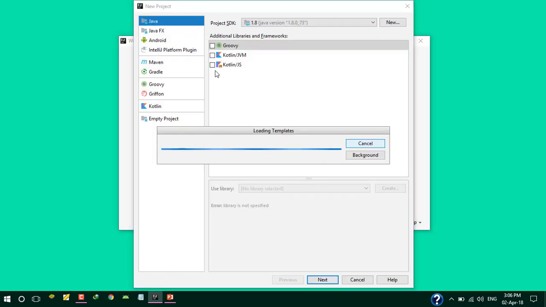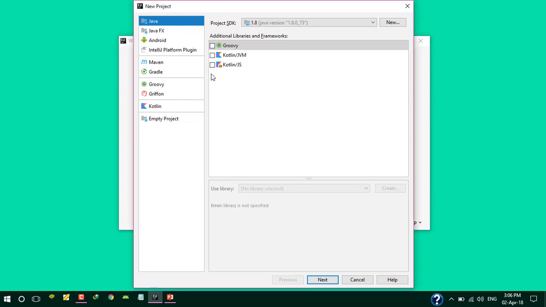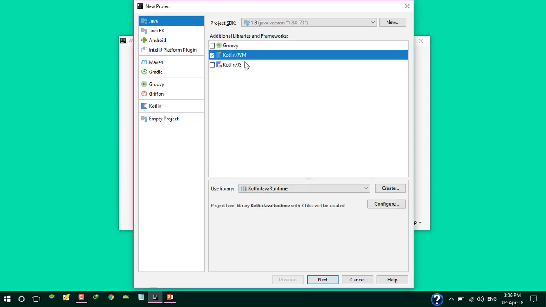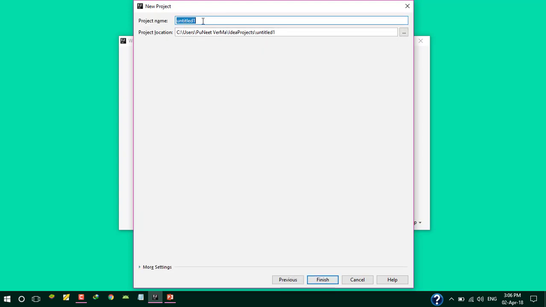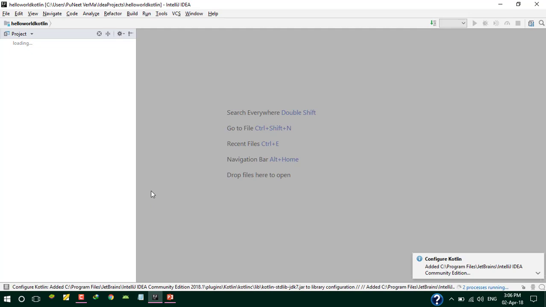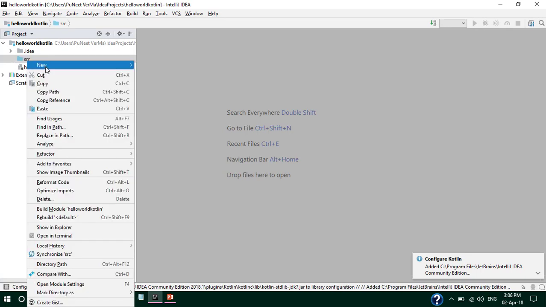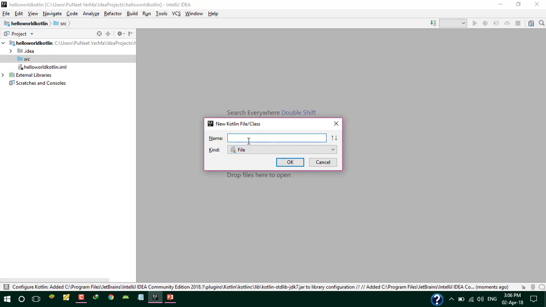Now simply click on Kotlin/JVM, next, and project name. Now click here. As you can see, my hello world Kotlin program is here. Simply right click on src folder, new, and Kotlin class file. Simply click here and type Kotlin and click on OK.